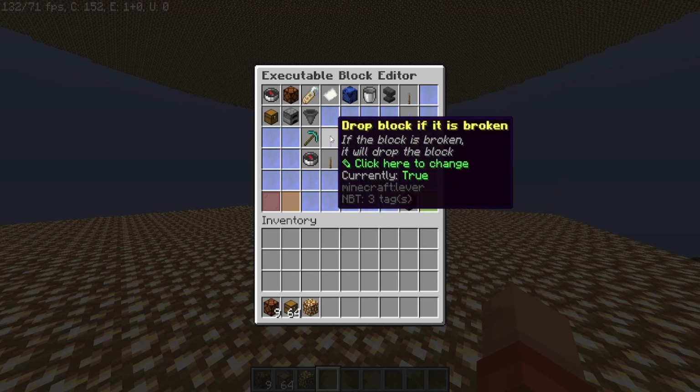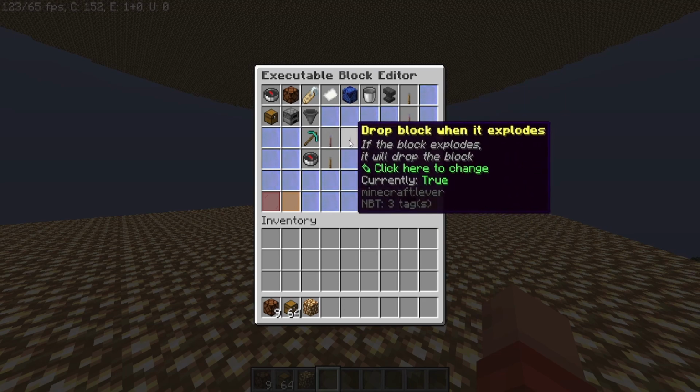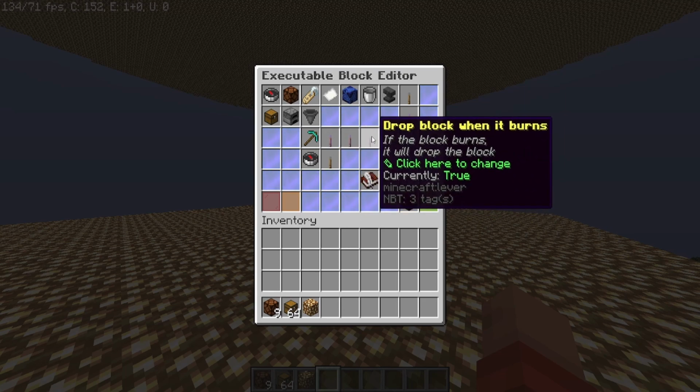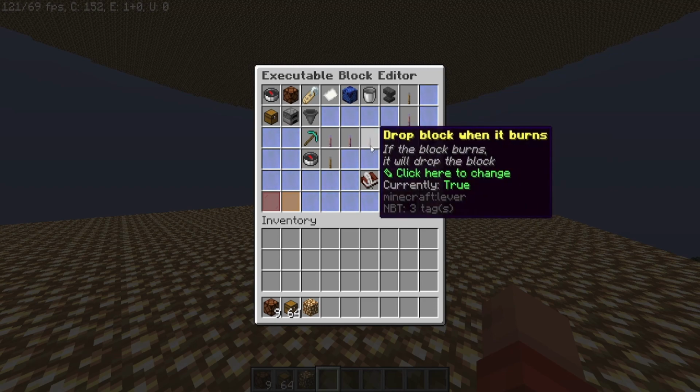Well, drop block if it's broken. If you disable this, well, I don't know, maybe you have a disease block that makes damage to the players above it, and you don't want this to be picked up by the players. So you disable the drop. The drop block if it explodes and if it burns.